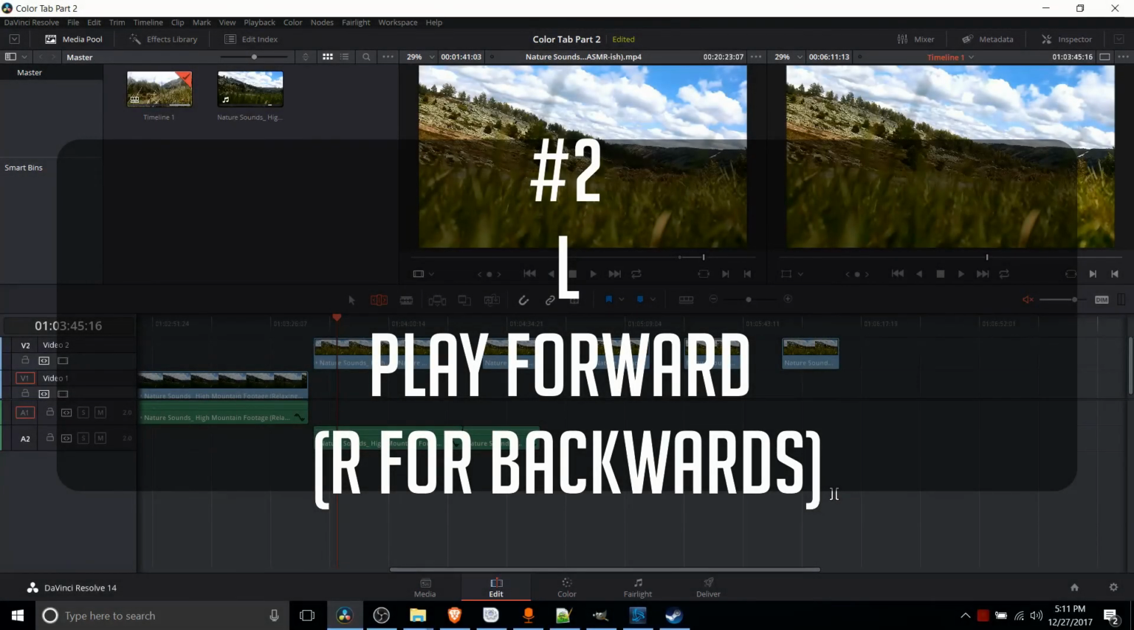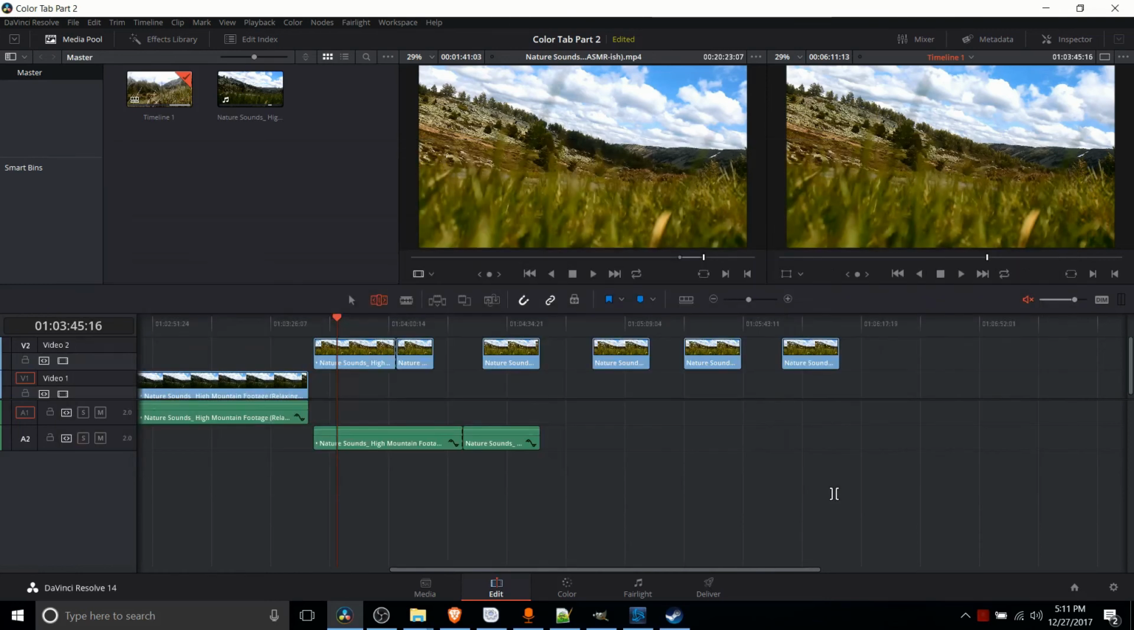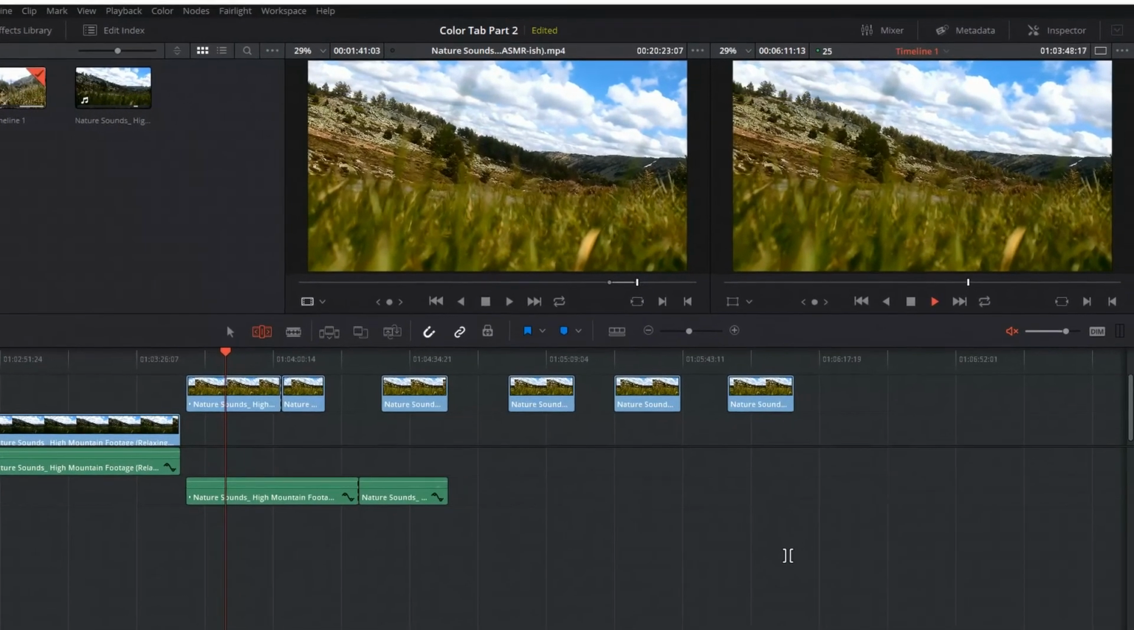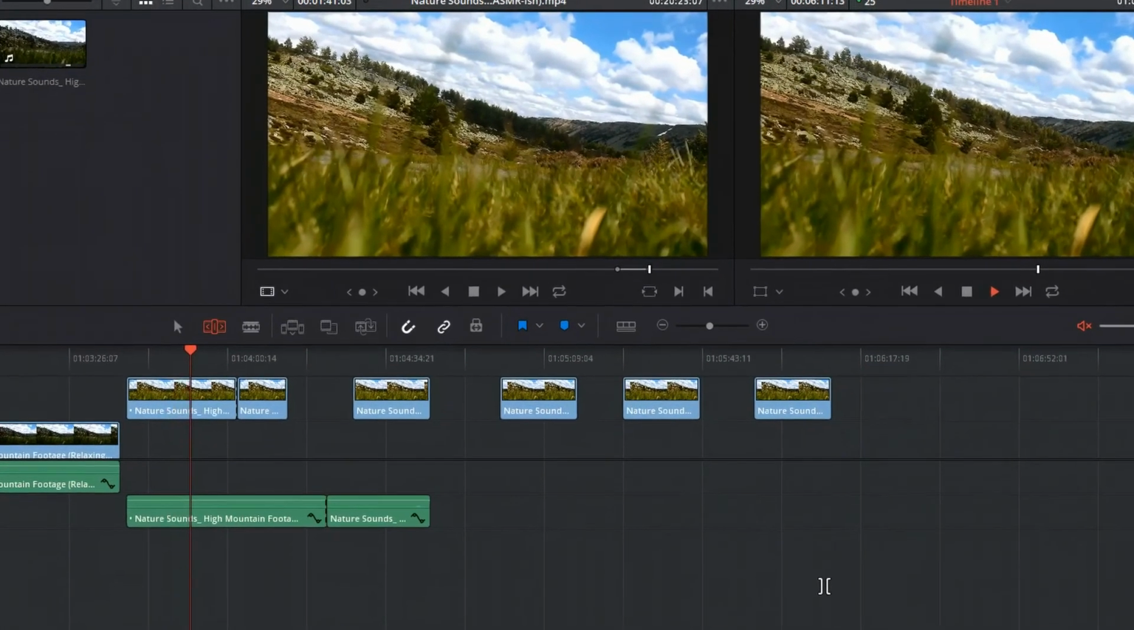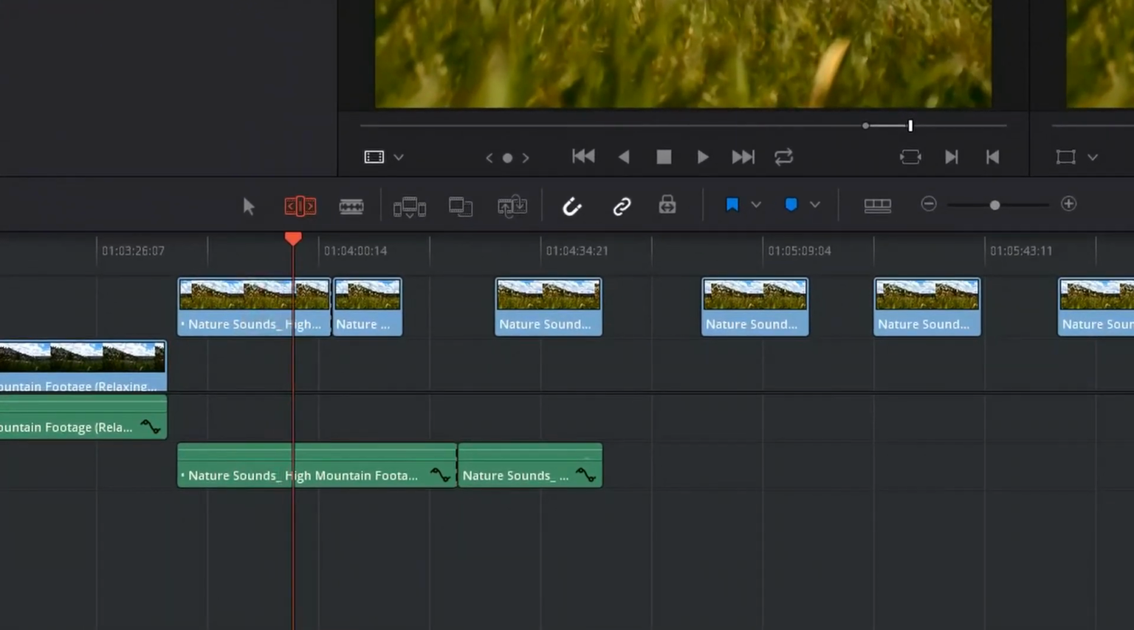Number two, L for play forward. When you have your video paused, the play forward button or a hotkey is going to start playing your video back at times one speed, which is fine. If you hit it a second time though, it starts playing it back at times two speed, a third time, times four speed, and you can keep escalating it at least to times eight speed.